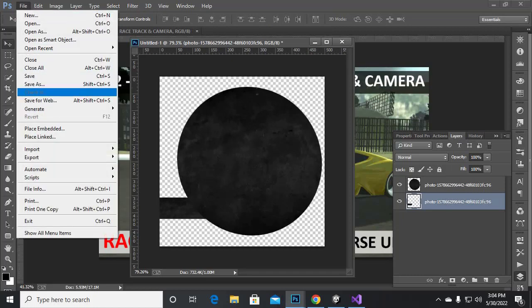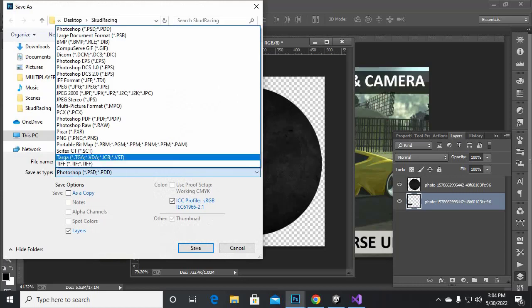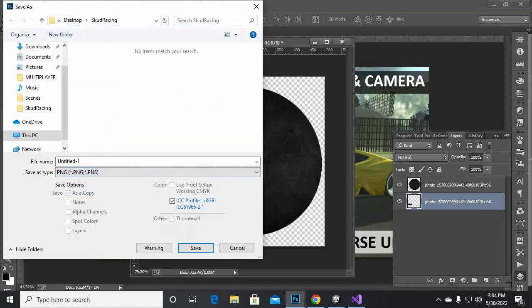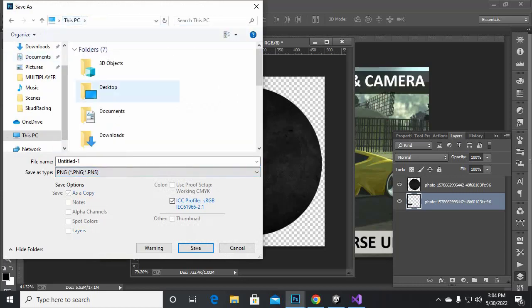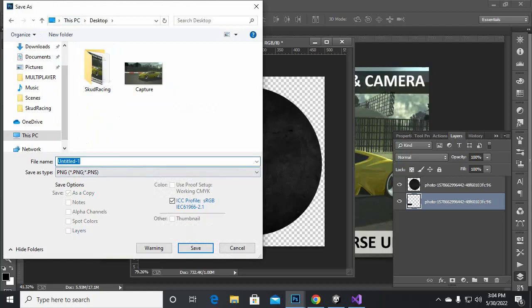So we'll go to File, Save As, choose PNG and desktop, and we'll name it speedometer background.